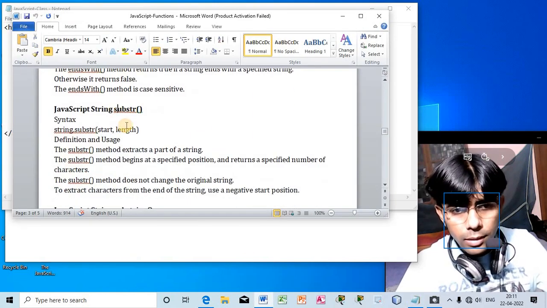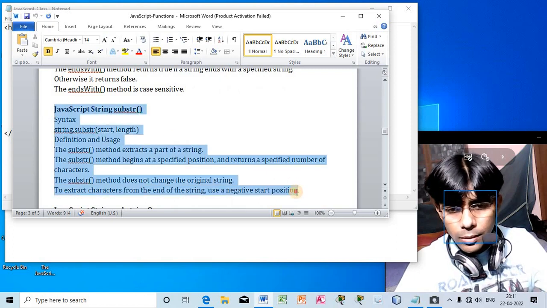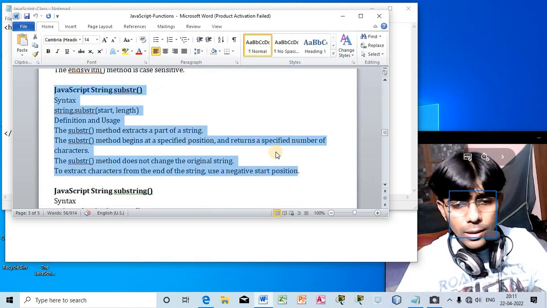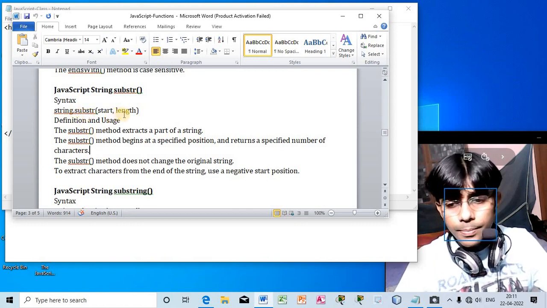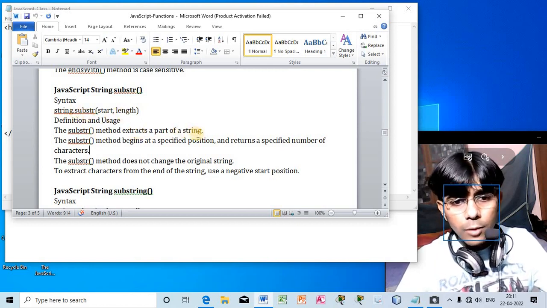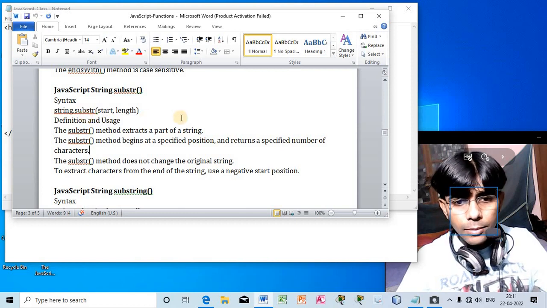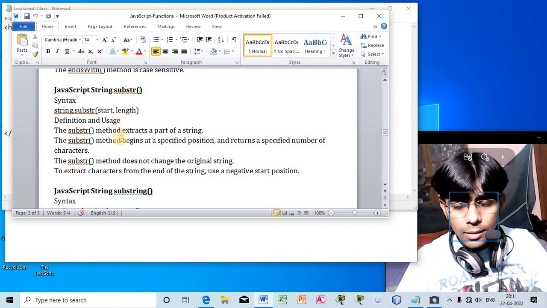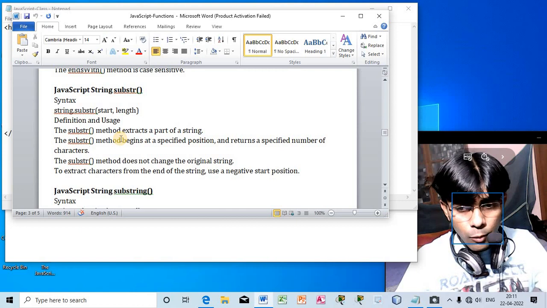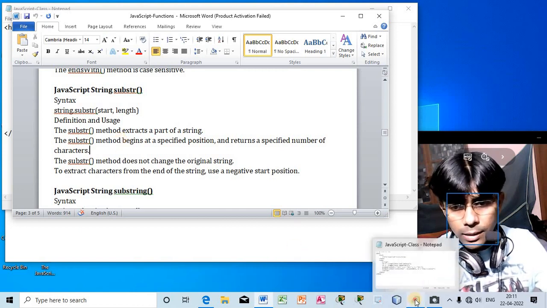So let us discuss this thing, substring. It is very important, substring. So what this substring will do, this substring will extract part of a string, right? It will extract a small string from the longer string. So let us execute.